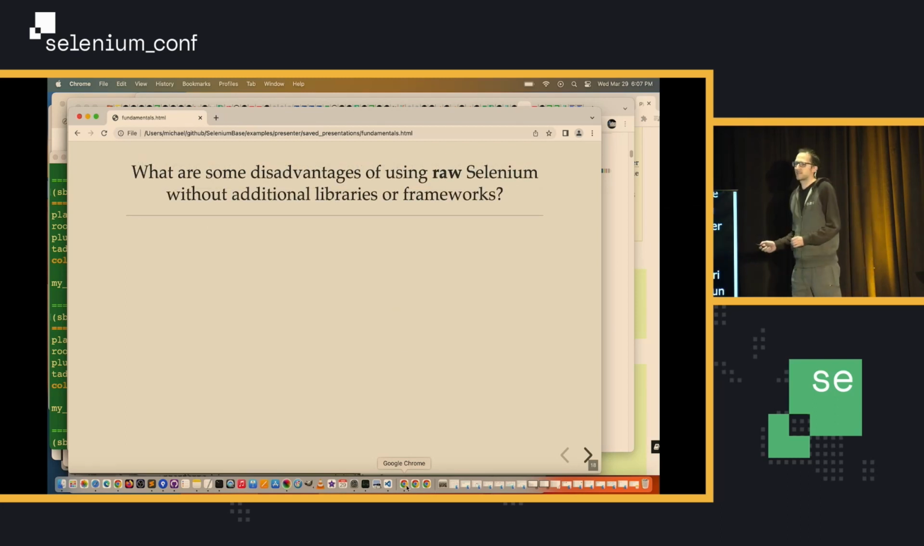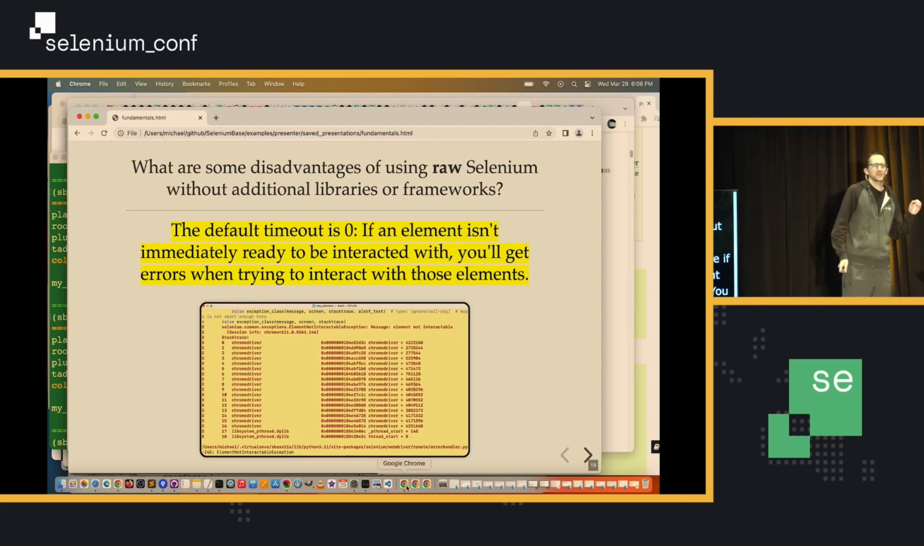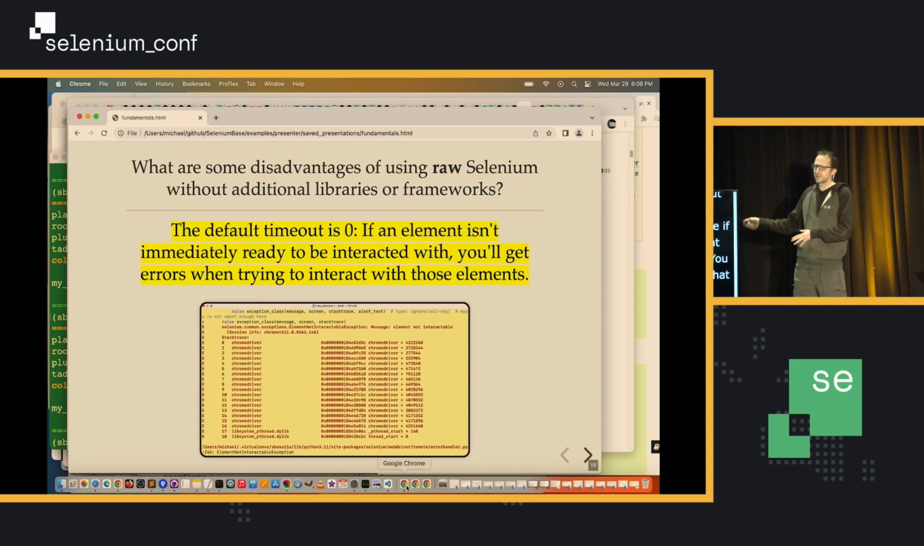So what are some of the disadvantages of using raw Selenium without additional libraries or frameworks? Well, the default timeout is 0, and a lot of people have probably seen this particular error message before, where if something goes wrong, you get a giant stack trace, and it's not very pretty. And you see just a lot of Chrome driver messages that aren't very legible. But this is a typical thing where you try to just click on an element that isn't fully there yet. You get a big stack trace. So this can be improved on and simplified.